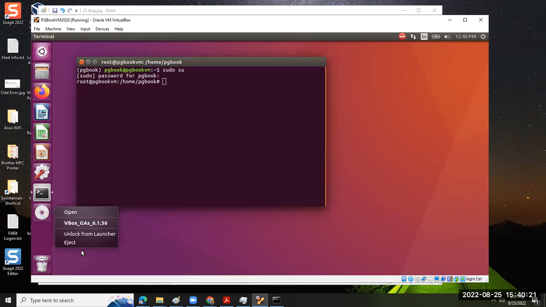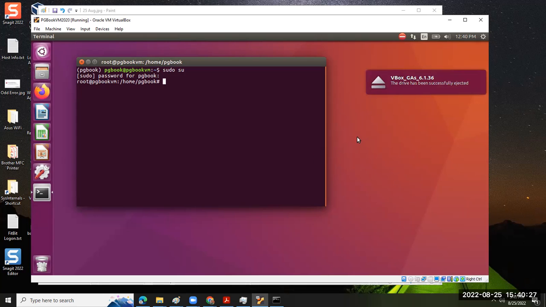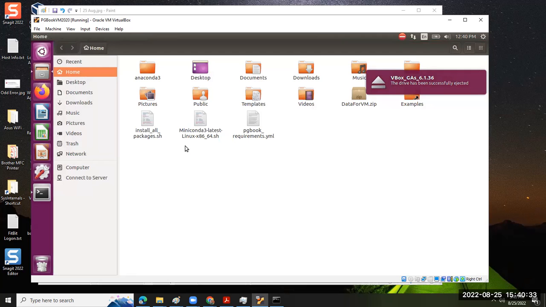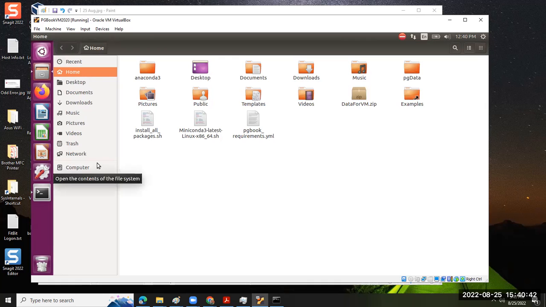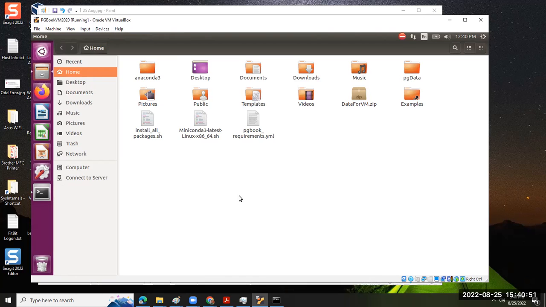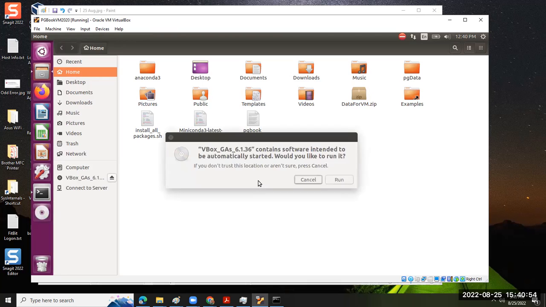So if I eject this, there we go. Okay. So in your case, when you look in the files on your virtual system, you're not going to see that CD inserted. But if you want to see it, all you have to do is go to Devices and then insert the Guest Additions CD image. Now, that's really important because when it pops in, it's going to say it contains software intended to be automatically started. Would you like to run it? You're going to say run.